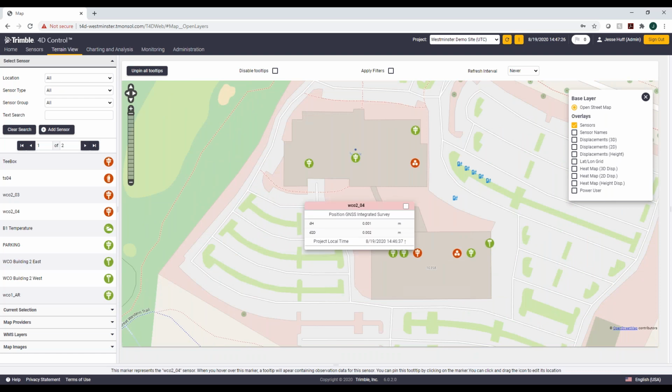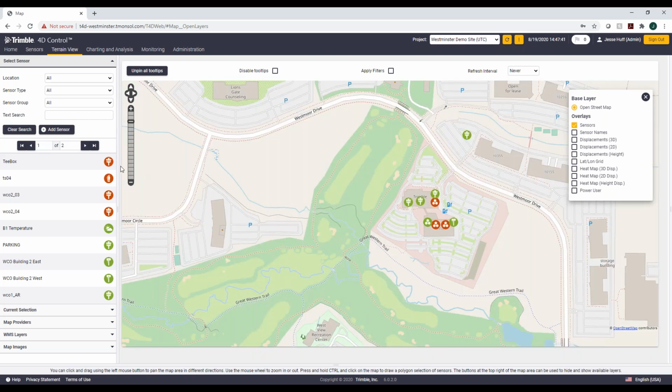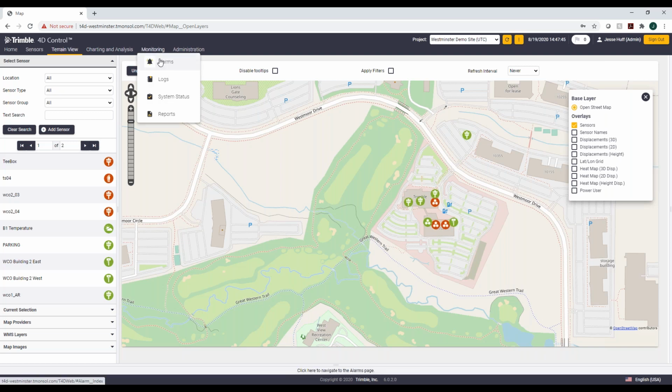So the delta height here happens to have hit the alarm level because I set it so low. And there's 2 sensors here. You can see TSO4 has turned red and B1 temperature is still green because we have not set an alarm threshold for that. But as soon as you click enable, everything becomes active and color coded for the alarms.